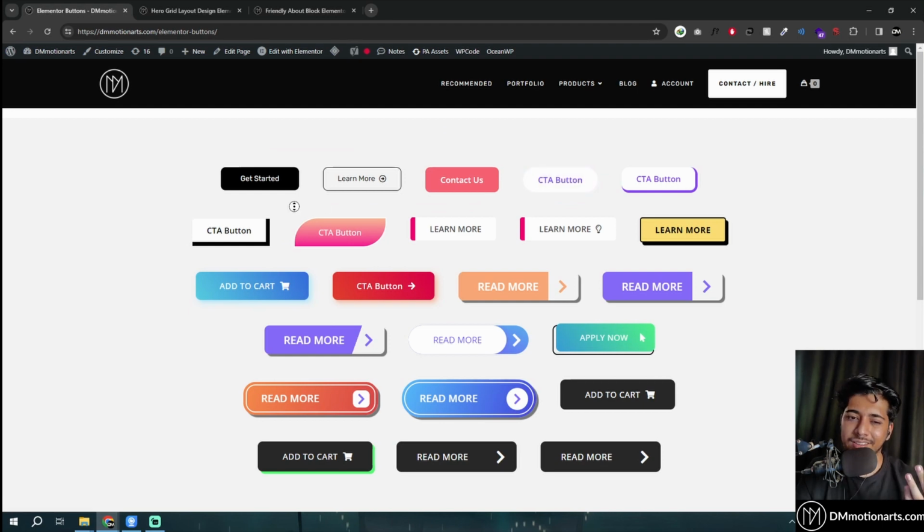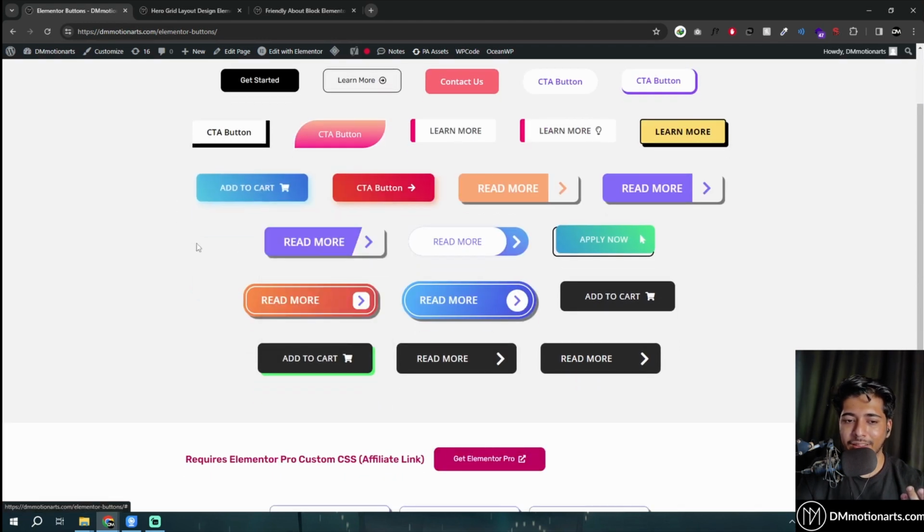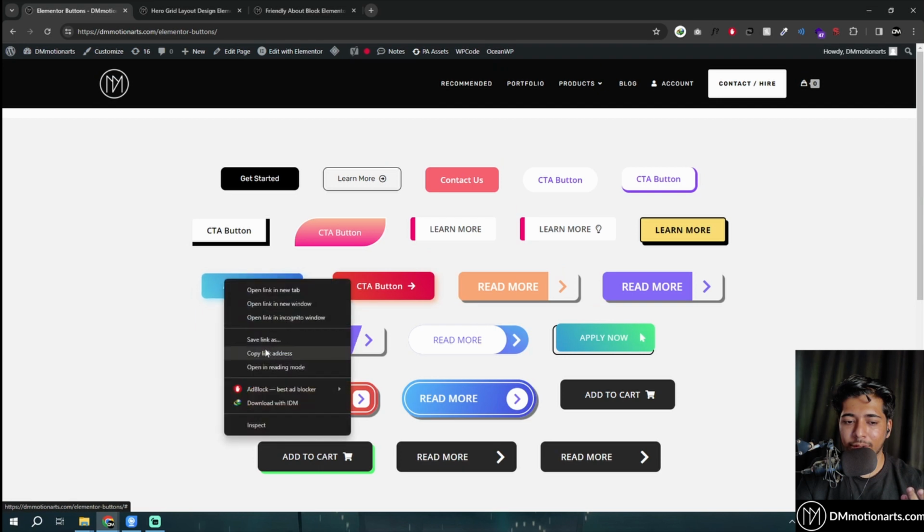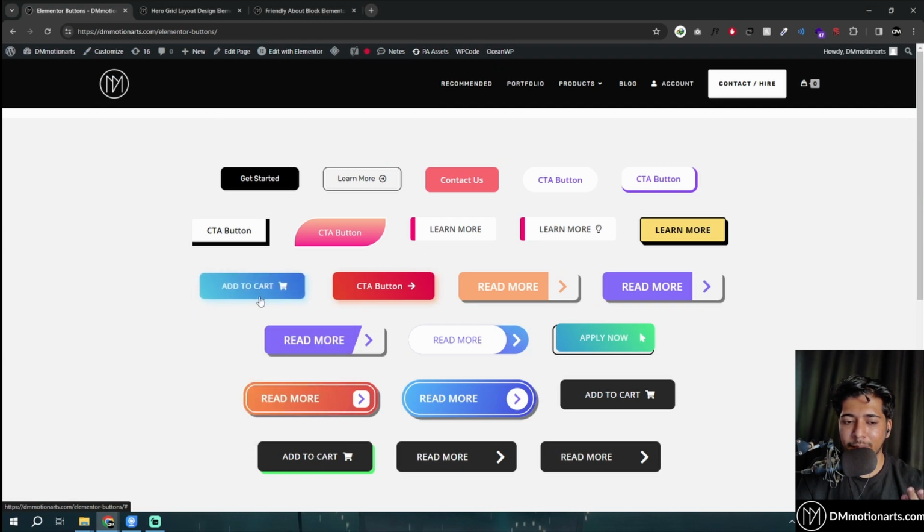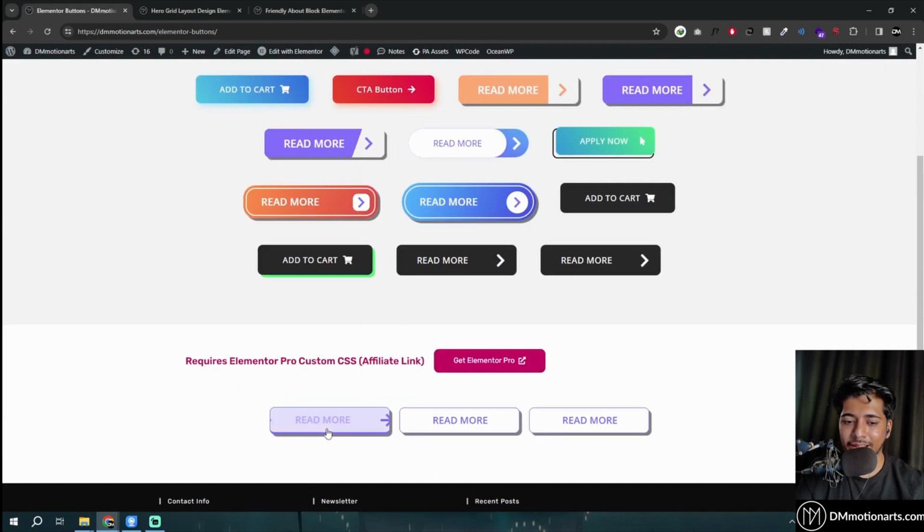And this one is basically the button elements that I created for Elementor. The only reason I created it is because every time I want to create a button, I don't want to start from scratch. So I can just take one template like this, and whenever you are in edit with Elementor, you could copy it and then paste it on your site.